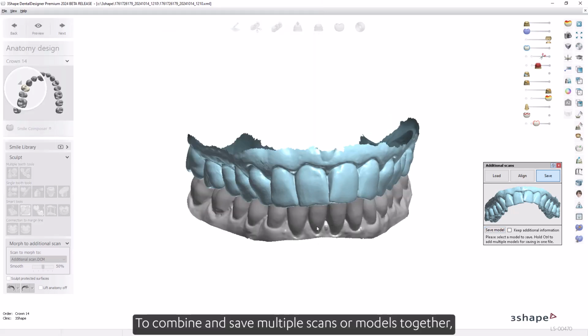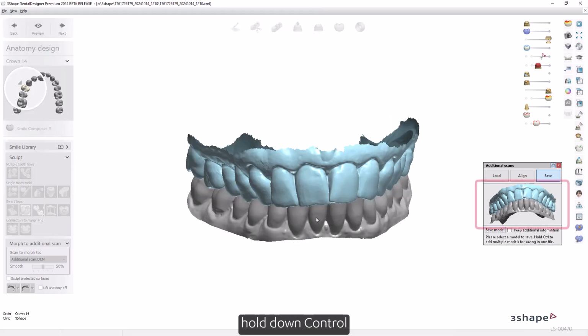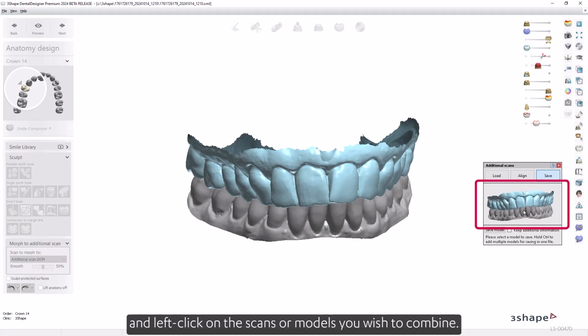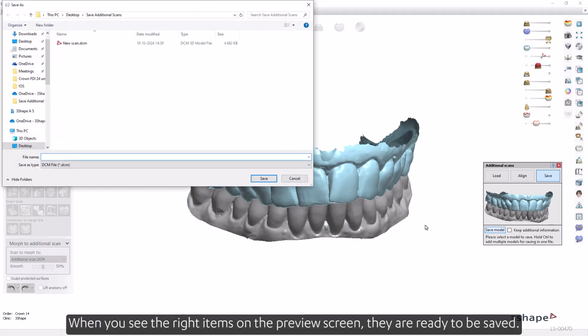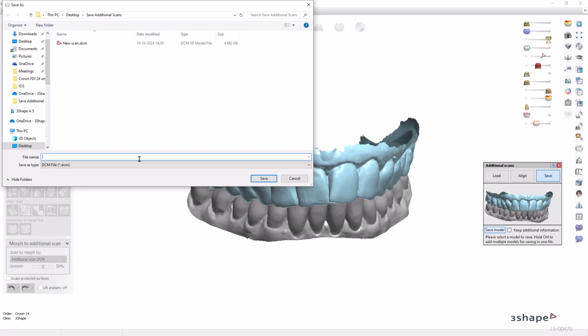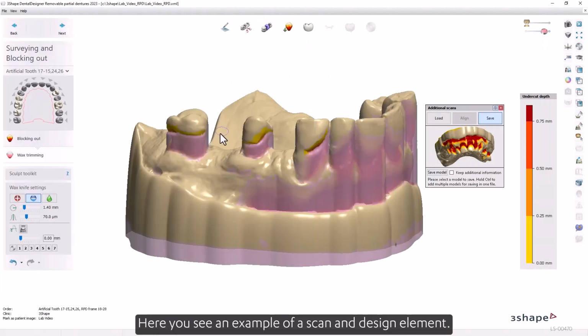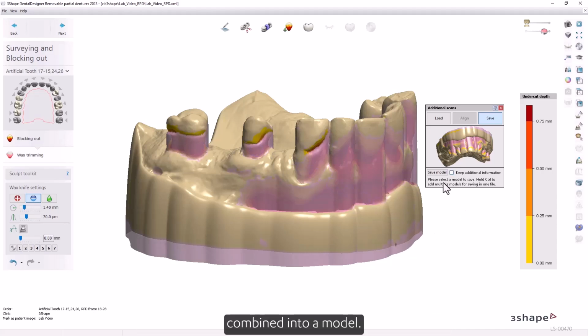To combine and save multiple scans or models together, hold down Control and left-click on the scans or models you wish to combine. When you see the right items on the preview screen, they are ready to be saved. Here you see an example of a scan and design element. In this case, a blockout wax design and a master model combined into a model.